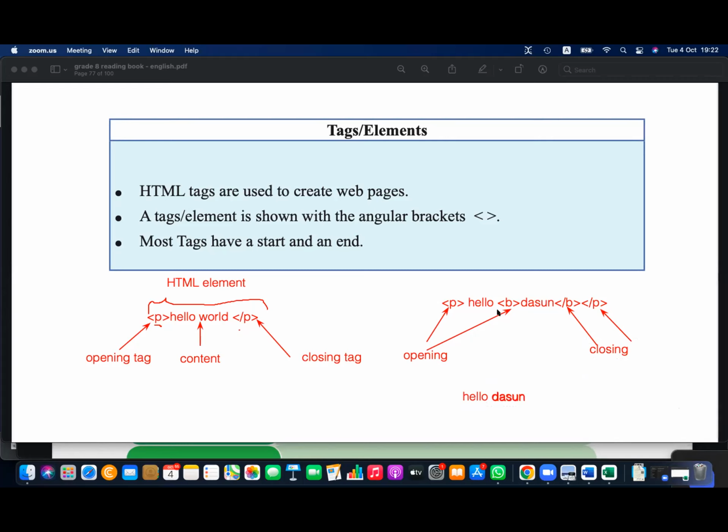Why is Dasun bolded? Because there is a tag instructing the browser to bold that element. B is indicating you need to bold. P is indicating this is a paragraph. The entire thing is the paragraph. Out of that, the Dasun is bold. So this is how the browser understands the text.